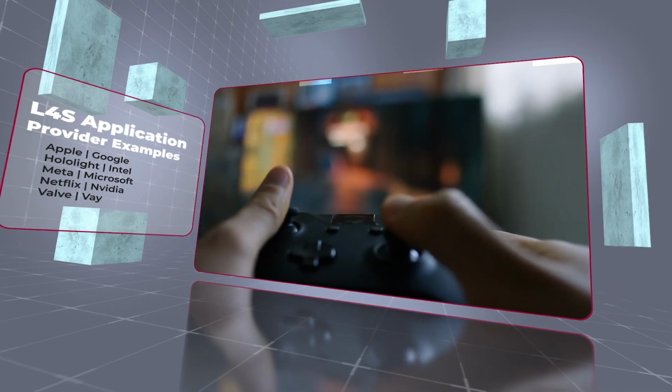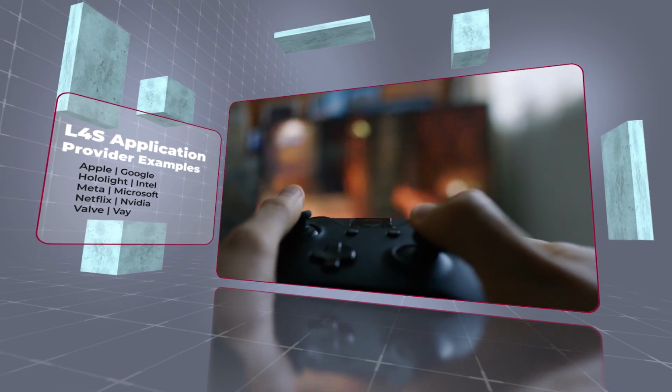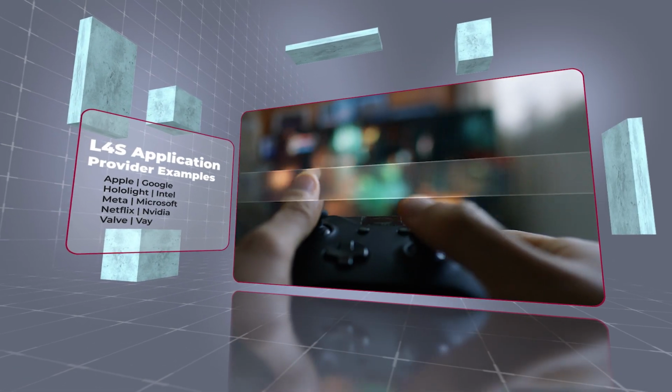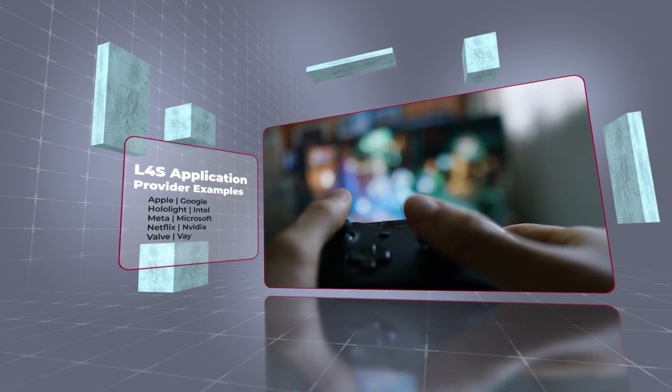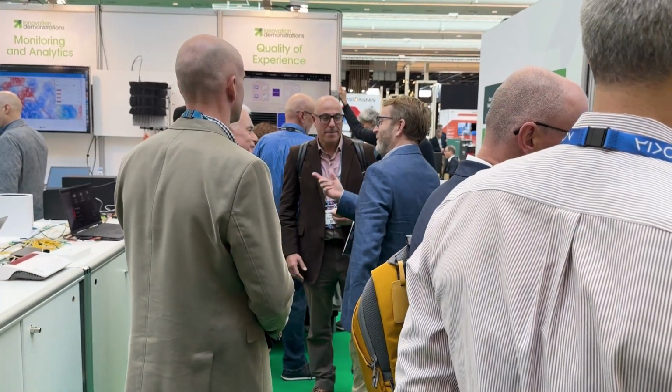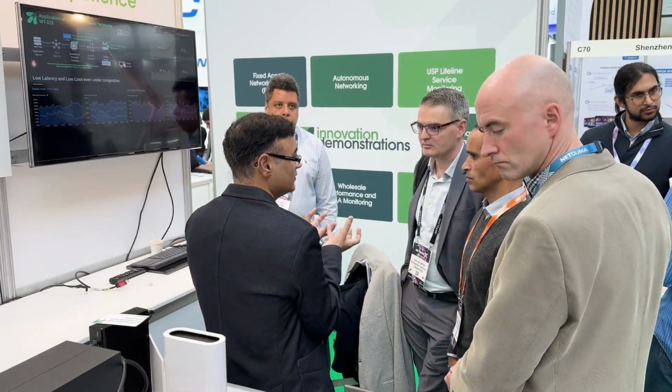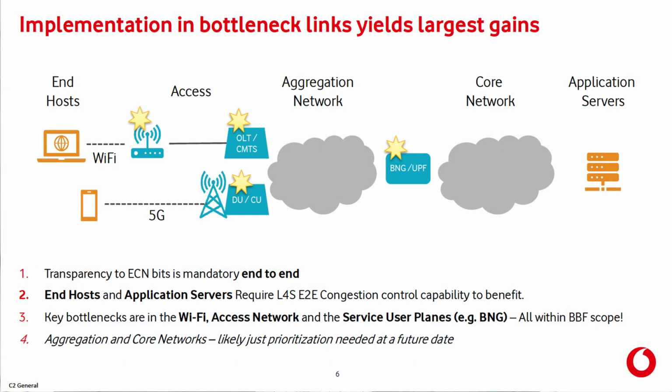L4S is seeing quite a lot of adoption in the industry. There's a number of major application vendors that have implemented L4S into their applications. And what we're seeing now is the greater interest in how we can deploy that into broadband networks. That's what the work of the Broadband Forum is doing, looking at the enablement of L4S in broadband networks and how it will interact with the applications across the home, the access, the BNG, and up into the core.